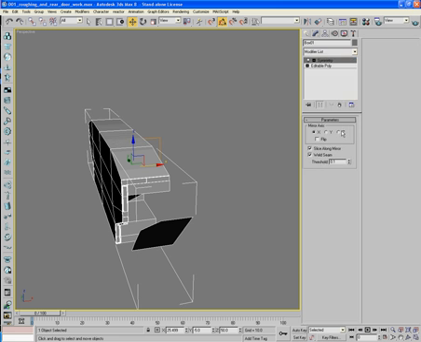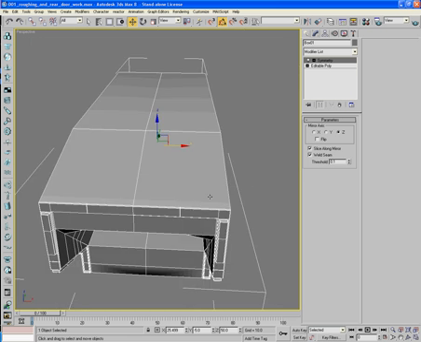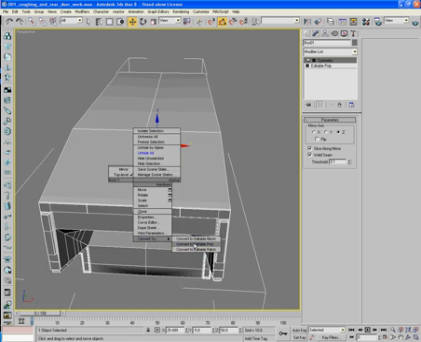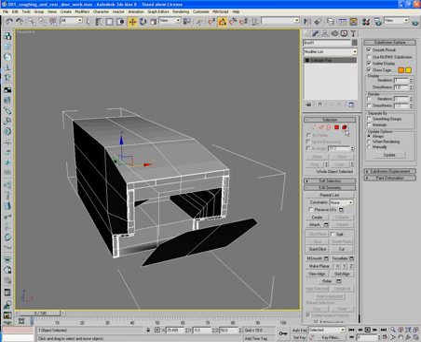Okay, slap the symmetry on. Stick it on that axis there. Just getting close to make sure there's no gaps. Right click, convert to editable poly. We're done. Okay, now let's start breaking it up again.